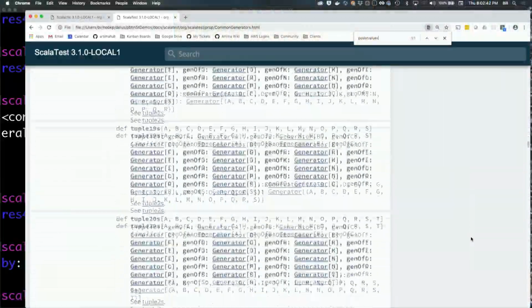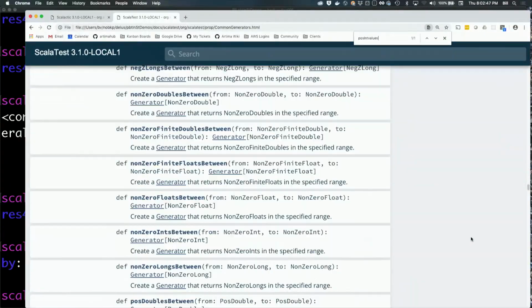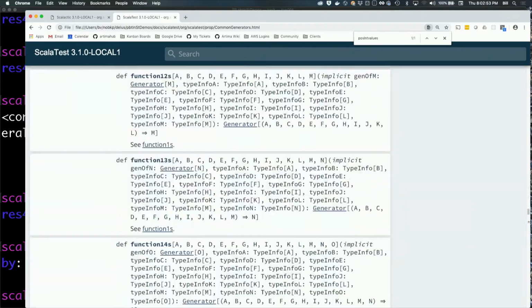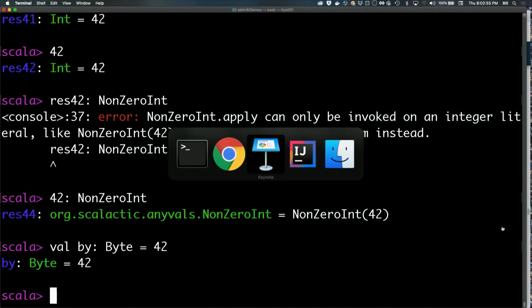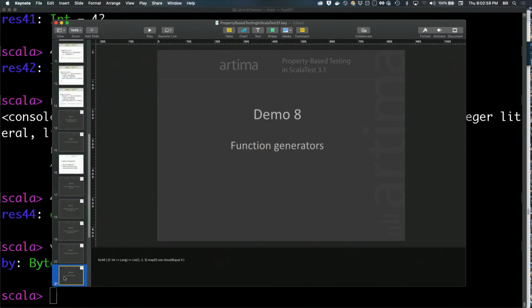Doable, but it seems like the language should make that easier. So maybe someday we'll have exports. But there's tuple generators, function generators, and then there's a bunch of between generators, so non-zero ints between two non-zero ints, right? And whatnot. So there's lots and lots of these guys. Okay, any other questions so far before I go to function generators?